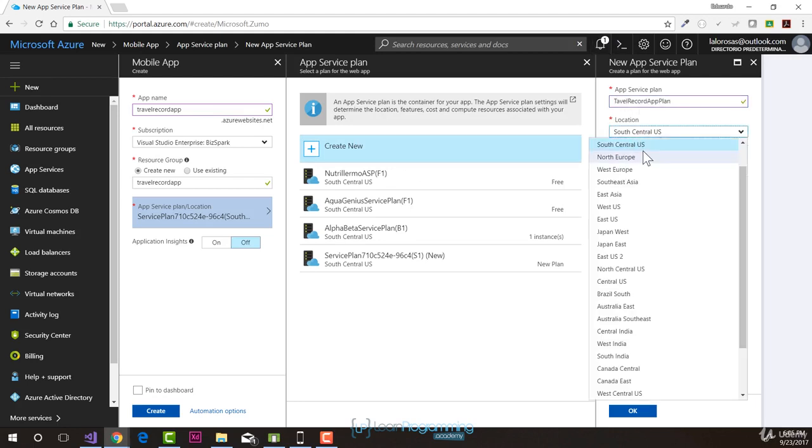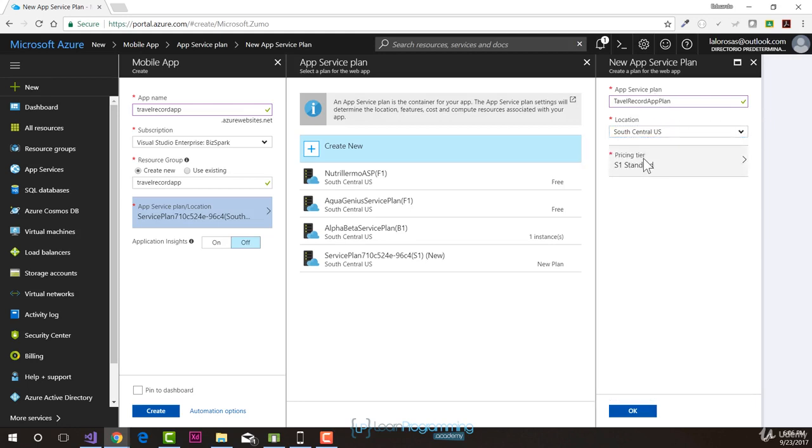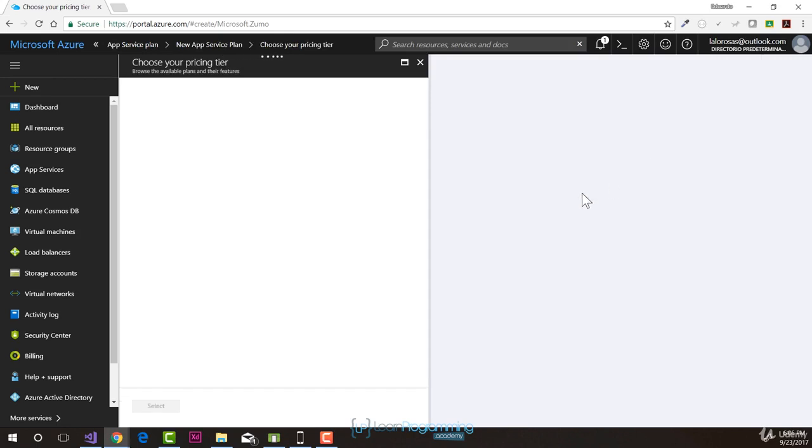For the location, I am going to select the closest one to where my users are probably going to be. Now, right now, the only user is going to be myself, but still, you want to select a location that is going to be closest to where most of your users are going to be. This way, the latency is going to be less. So I am going to select South Central US.